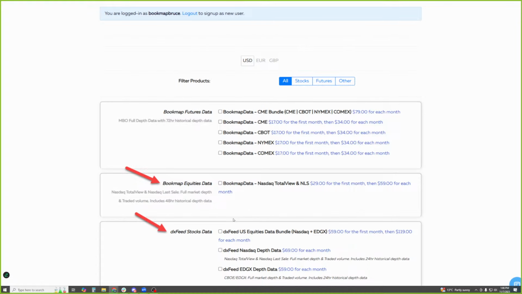There's also another choice here with DXFeed for stocks. You can get a little bit more data in there. It's a bundle of NASDAQ plus EDGX. So $59 for the first month and $119 every month after.